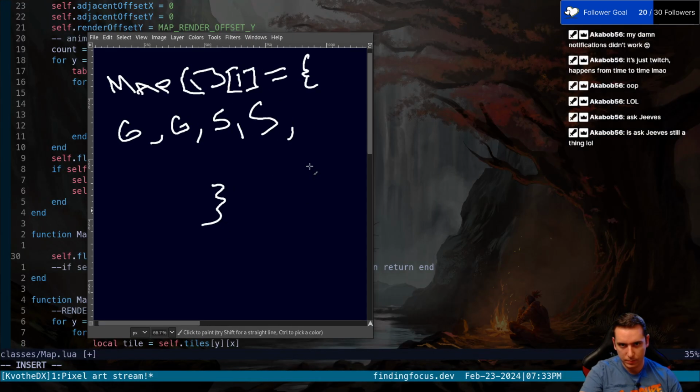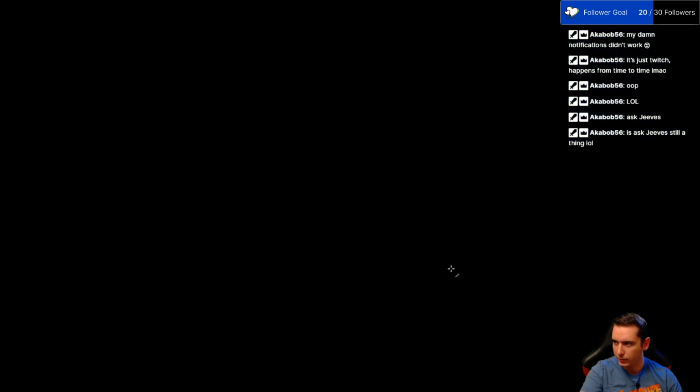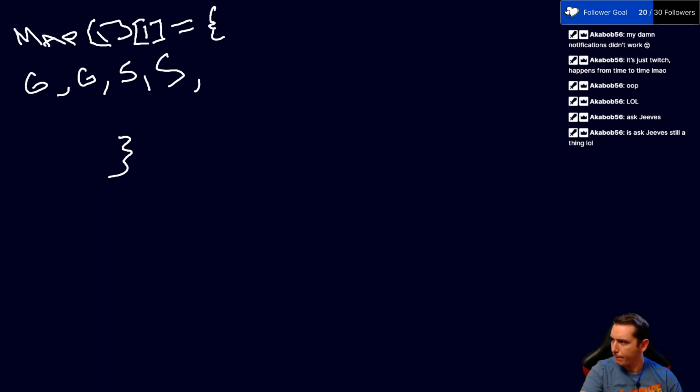Let me see if that's showing up. Why does full screen just crap out on OBS here? That's so weird. It's showing up on my screen. Oh, it's working now? Okay. I don't know why it does that, but it's working.